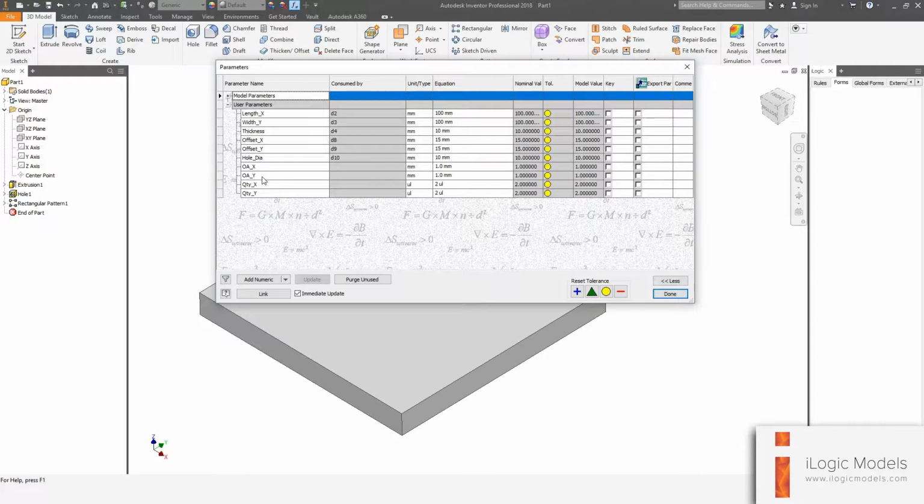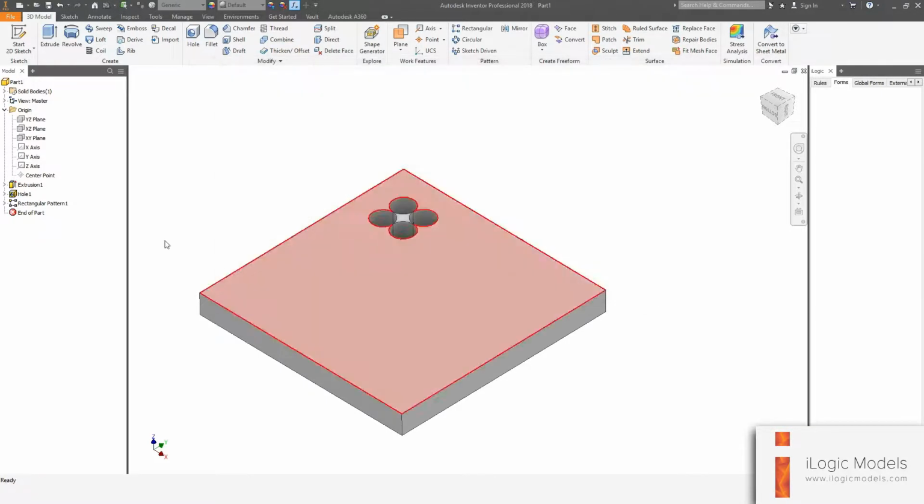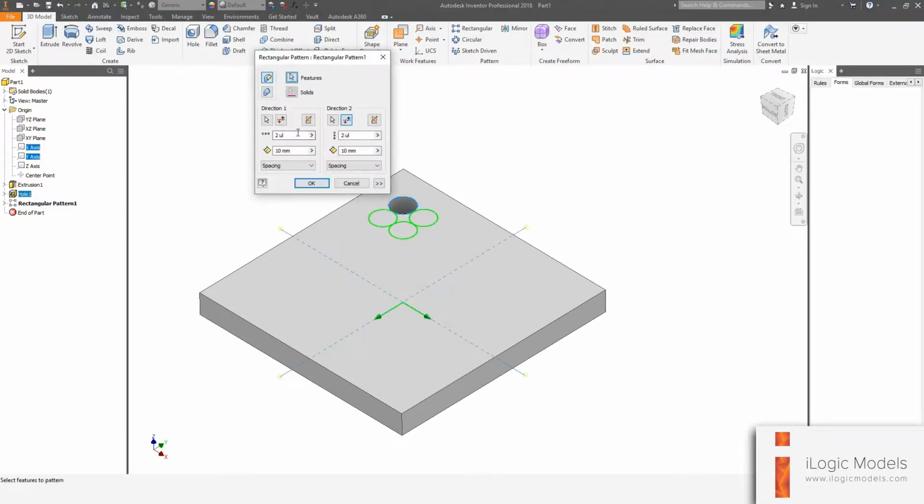Then we're going to go to the parameters. I'm going to copy the OA underscore X, and I'm going to paste that in the X. Right. And then we're going to paste that also in the Y, and I'm just going to change that to Y. And then we have the quantity, so the quantity would be quantity underscore X, and then the same for Y. All right.